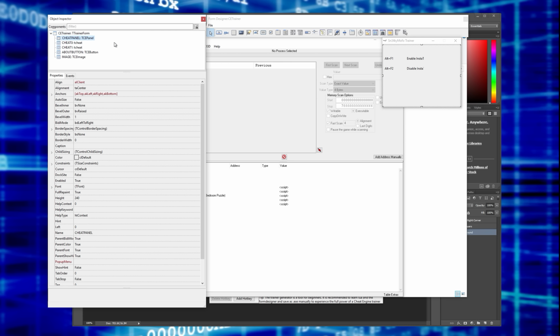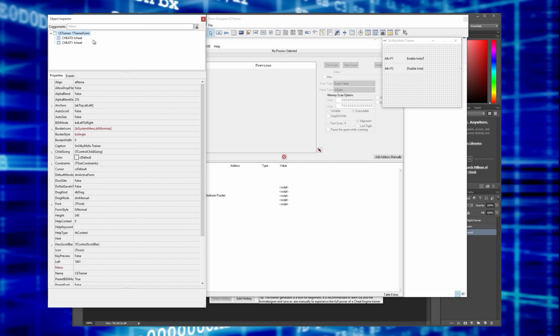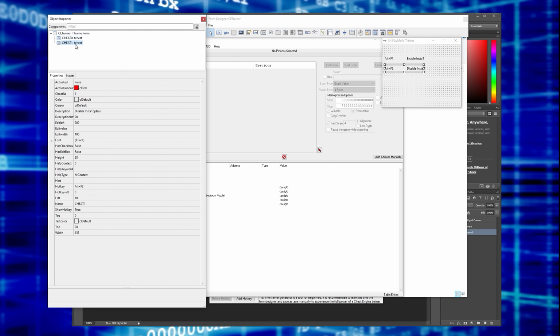Now we can delete this cheat panel. We can delete the about button. We can delete this image. So all that we're left with is our form, and we are left with our cheats, which show here. The reason we're keeping these is because all the functionality of our cheats, when we hit Alt F1, that's built into these right here. So once again, this is quick and dirty. This is you not having to do any programming and get in here and change stuff. All right, so you want to keep your cheats.